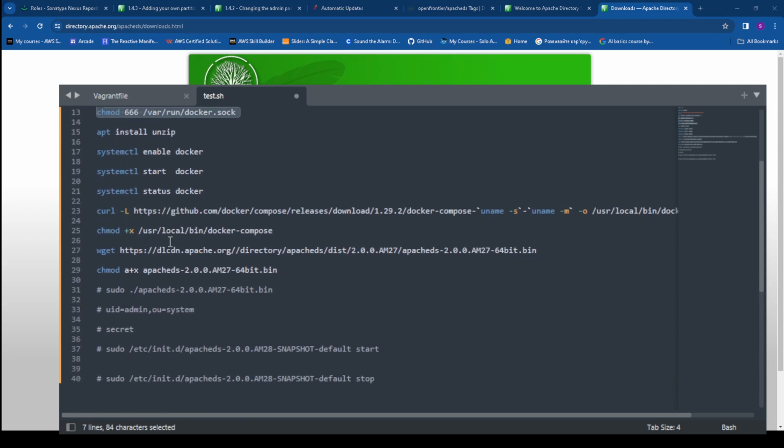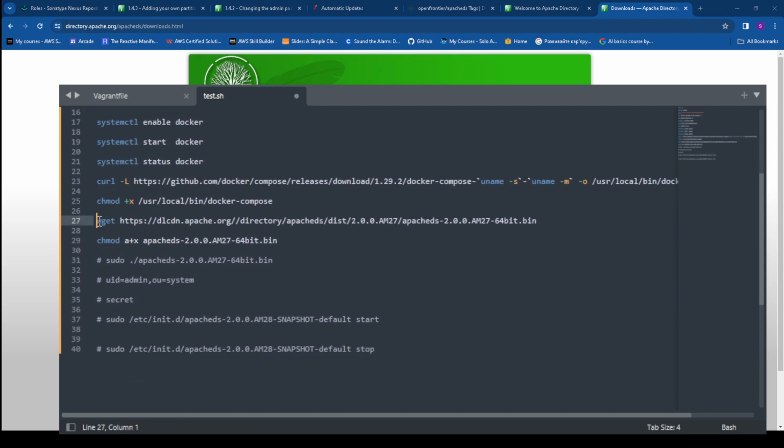Next I download the installer, then I change rights for it. Next I run the installation process. Then I need to start the server, and if I need, in the end I can stop the server. These are credentials for connection.